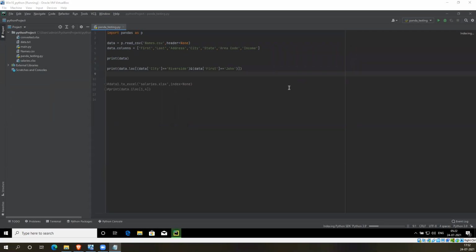So last session, I showed you how to filter the rows based on the column values and fetch the records. So in this video, I will show you how to do some operations based on the column values.